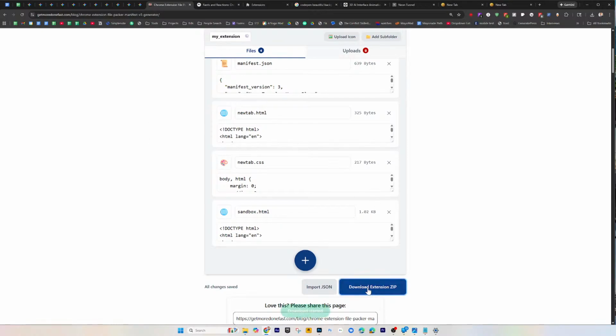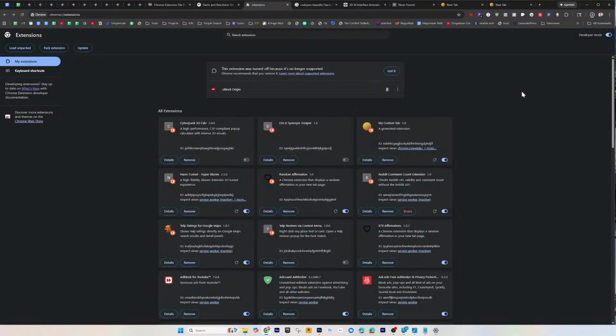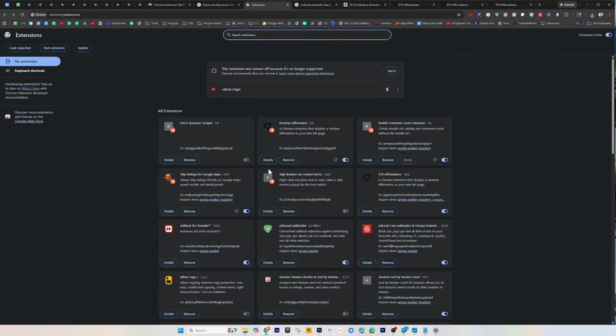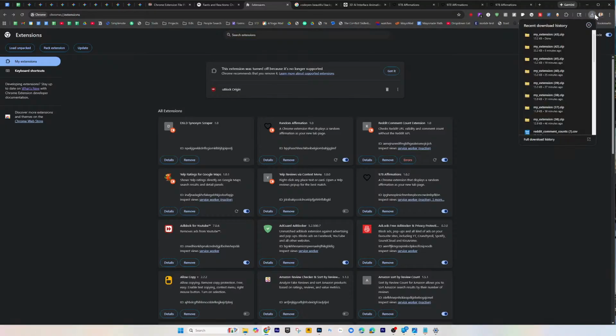And we just click download extension zip, go over to our extensions page here, and I'm going to remove the one that we just created. And I also created another one here that I'll go ahead and remove. And I'll remove this one as well and refresh. Sometimes removing them, you won't see them actually disappear. And then we just drag them from our downloads up here, drag it right onto the page.